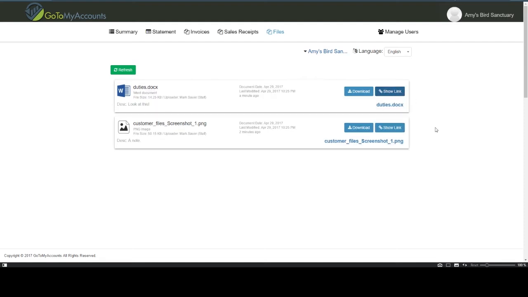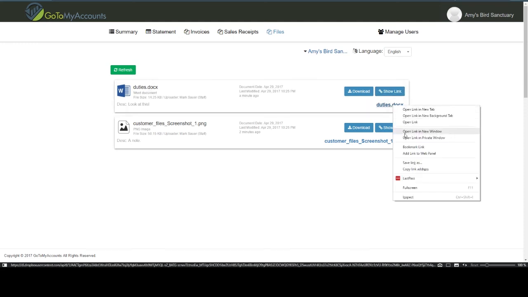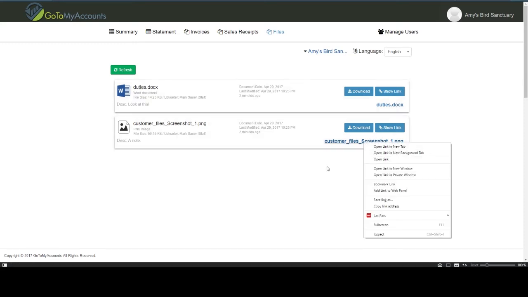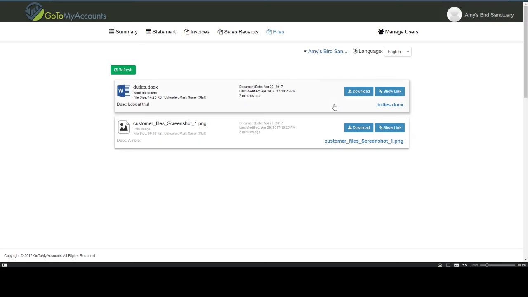In case you're wondering why you have a show link and a download, well, sometimes you want to just do a file save as, and sometimes you just want to download it. So that's just there as an option where you can right click and open in a new tab, something like that. So it just gives you a little more flexibility. Okay, so that's it in a nutshell for when you don't have any other options enabled.